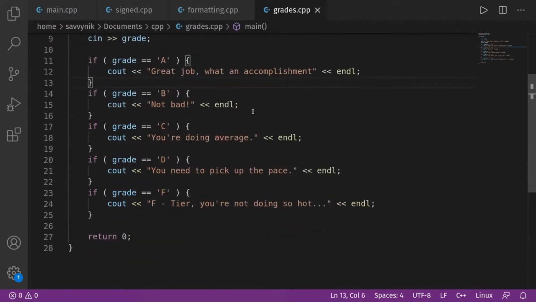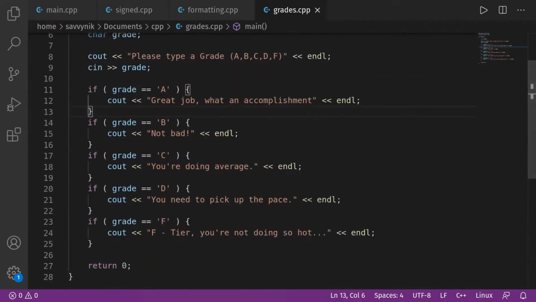All right. So this is valid, I'd say. We have ifs everywhere, but this is probably not the best way to take advantage of flow control and what we've learned. The reason being is it just checks individual if statements here. And what if the user decides to put in something else besides A, B, C, D, or F? Well, nothing will really happen.